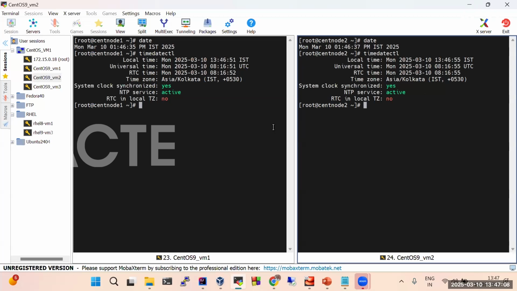Where do you configure NTP and Corosync? NTP, we can configure like this over here: timedatectl set-ntp. Yes.